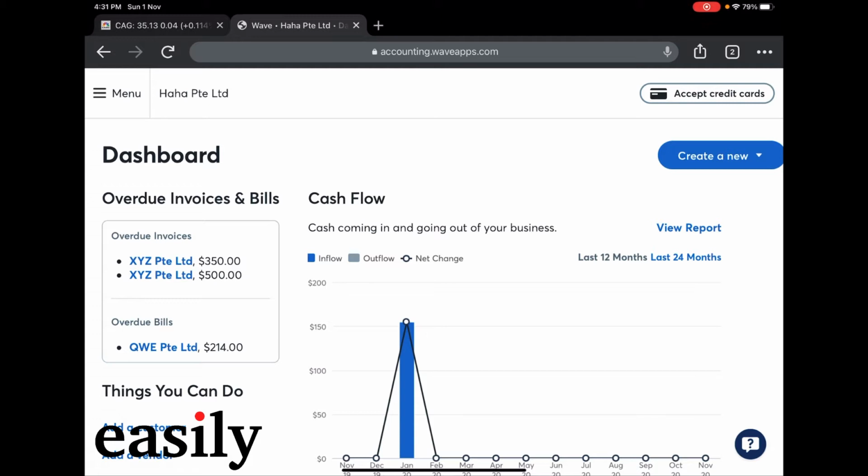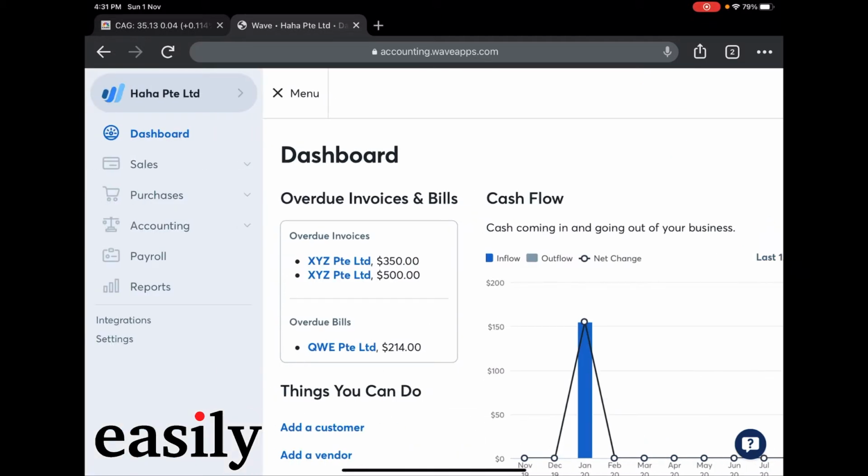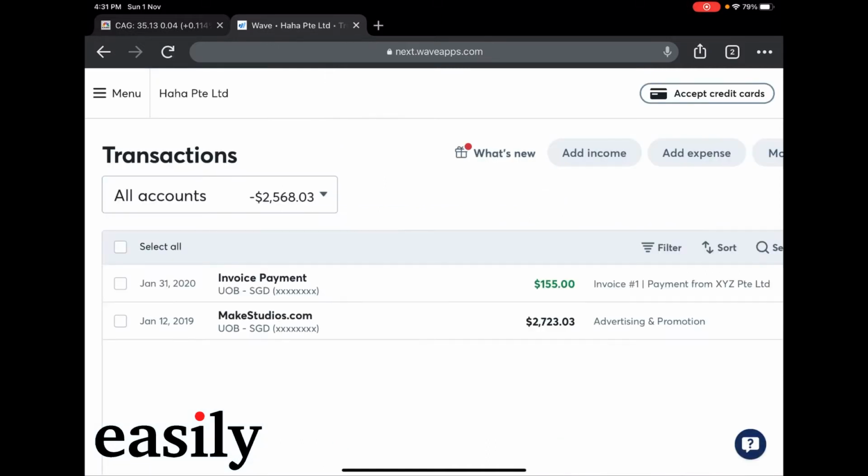So the first thing you need to do is to tap on your menu, open up your menu, and then you go to the third option, accounting. Alright, expand the menu and go to transactions. Okay, and then you will load up and go into the transaction page.